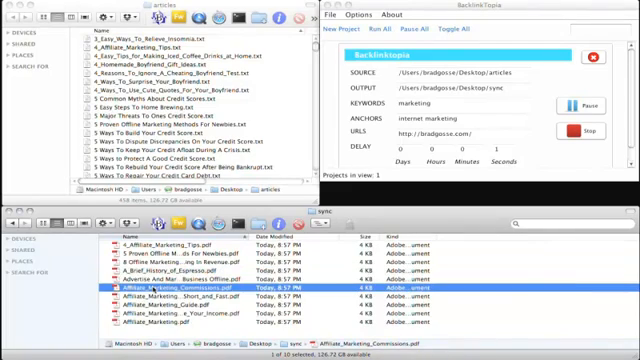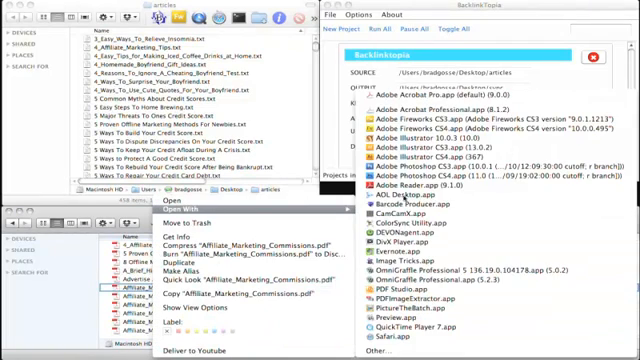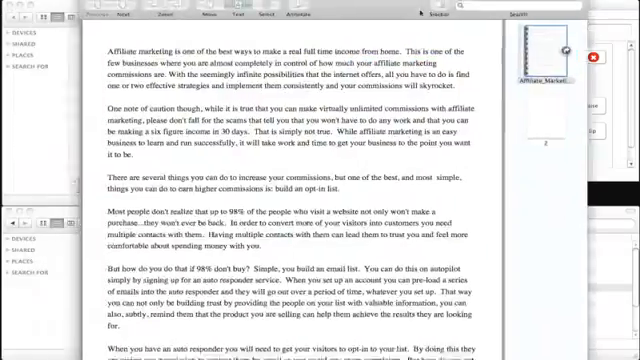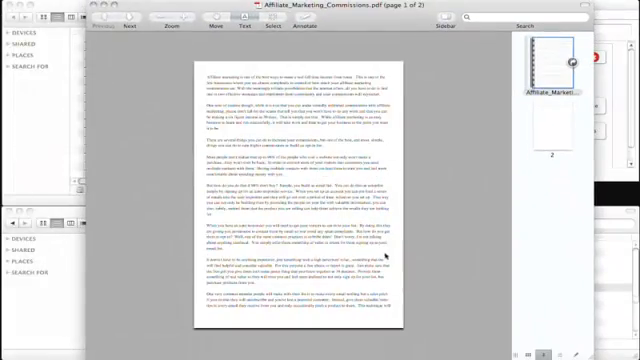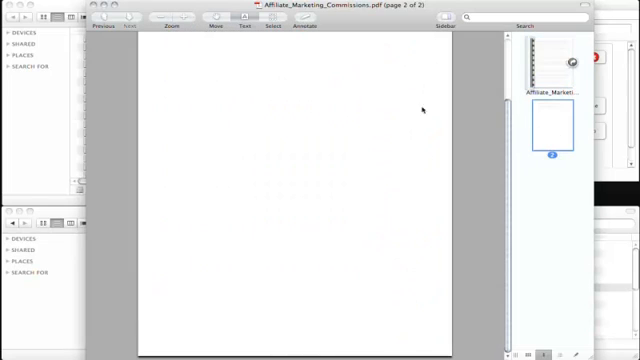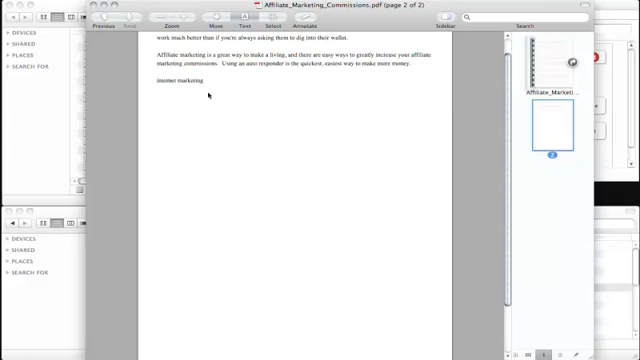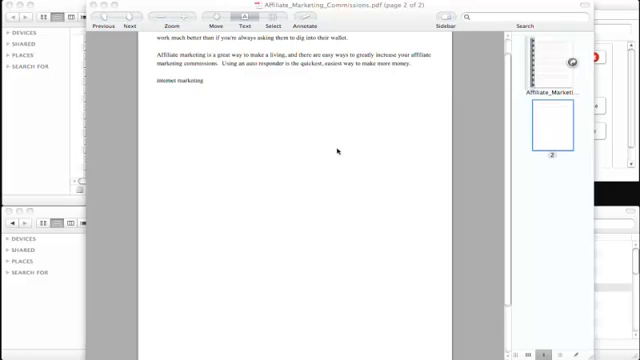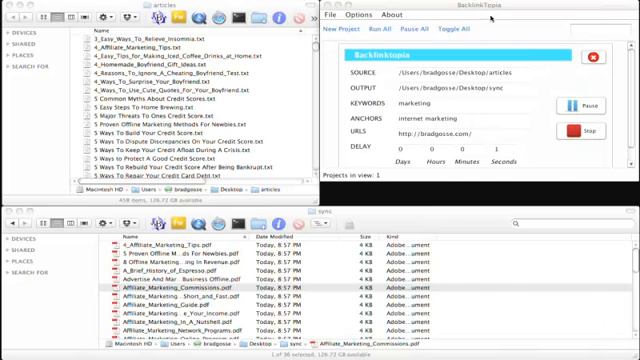All I have to do is open one of these. And you'll see here's the PLR article. If we go to the bottom of page 2, you'll see here a little internet marketing, which links to my website. So that is essentially how Backlinktopia works.